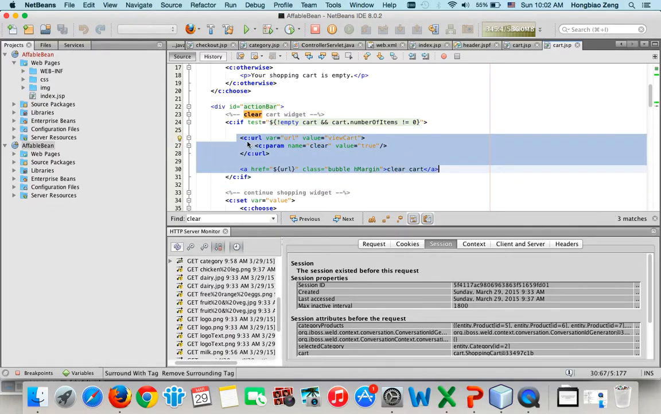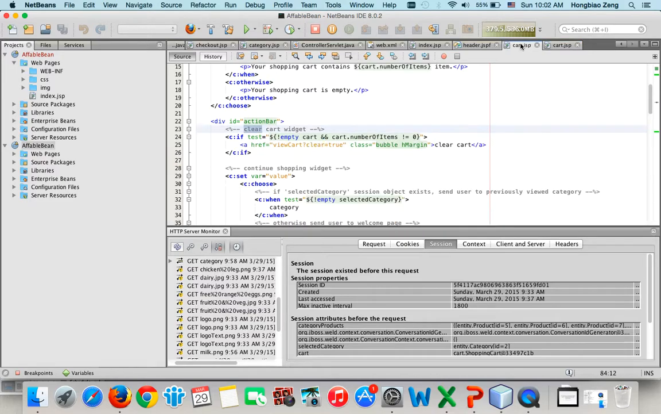He first uses the c:url tag to define this URL. Then he puts the link as this URL's value. So you compare it with the other one, and you see the difference.